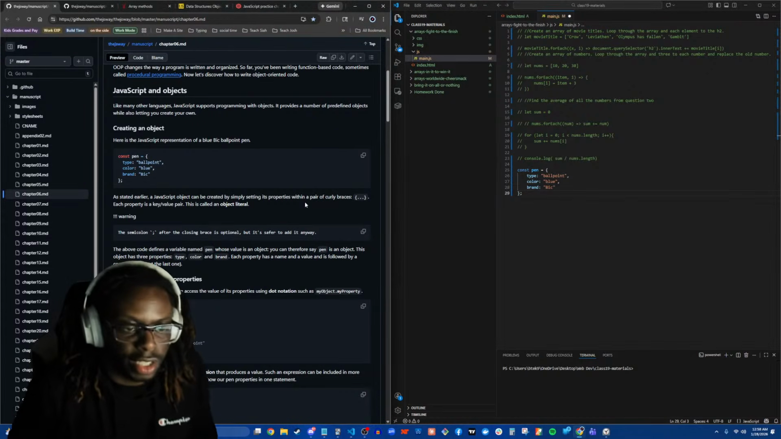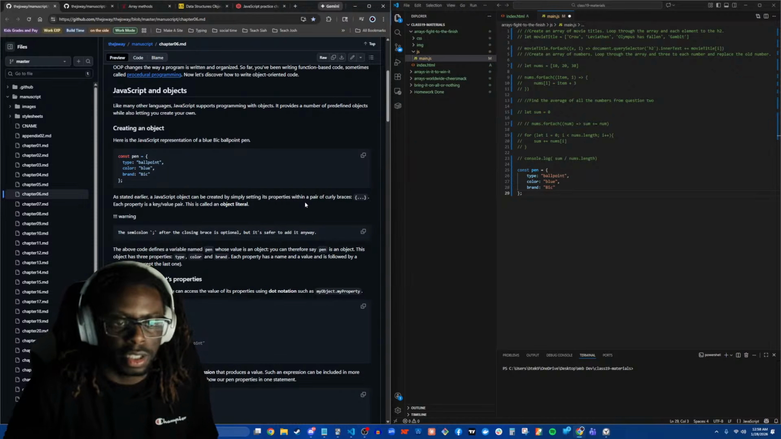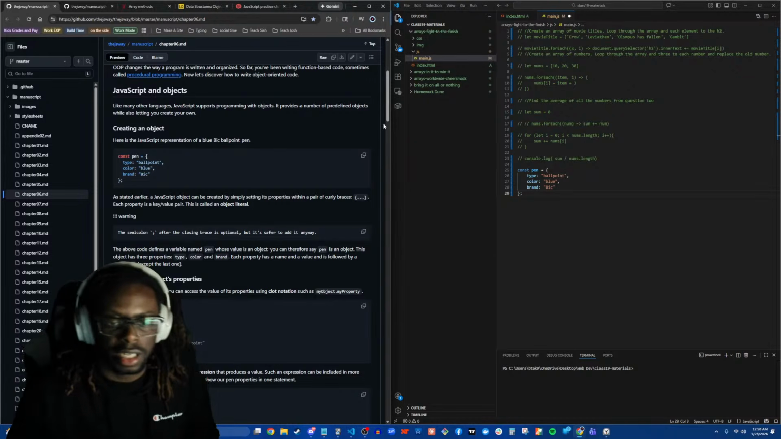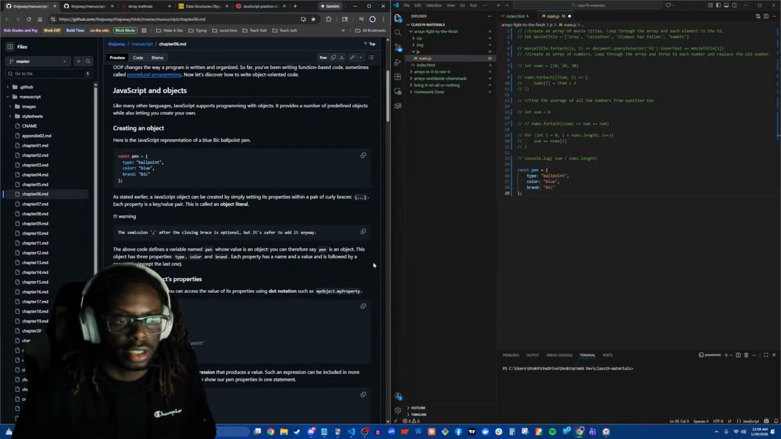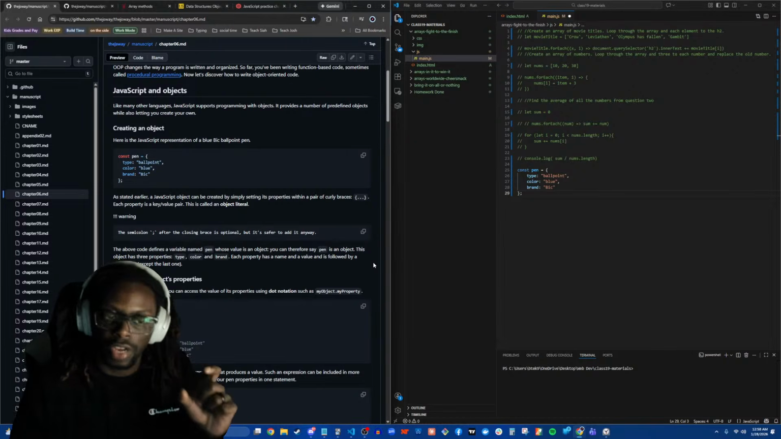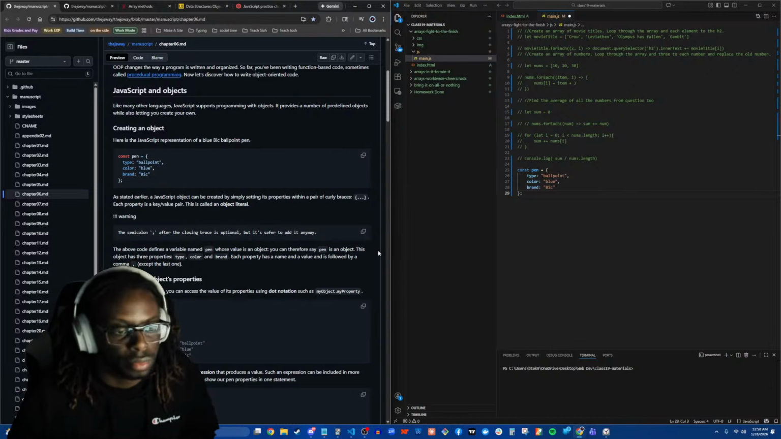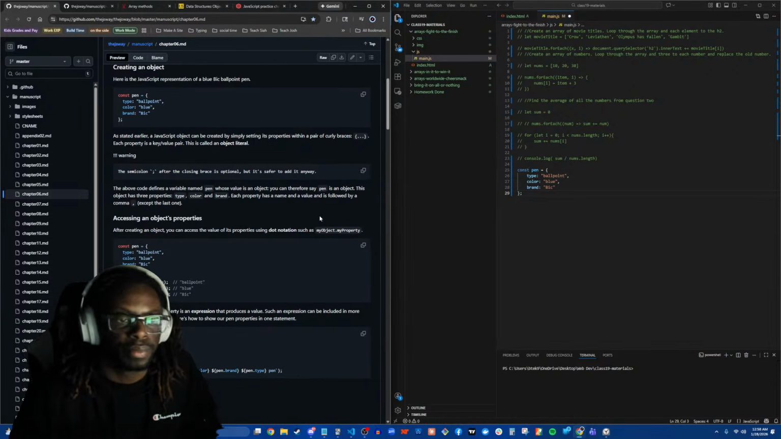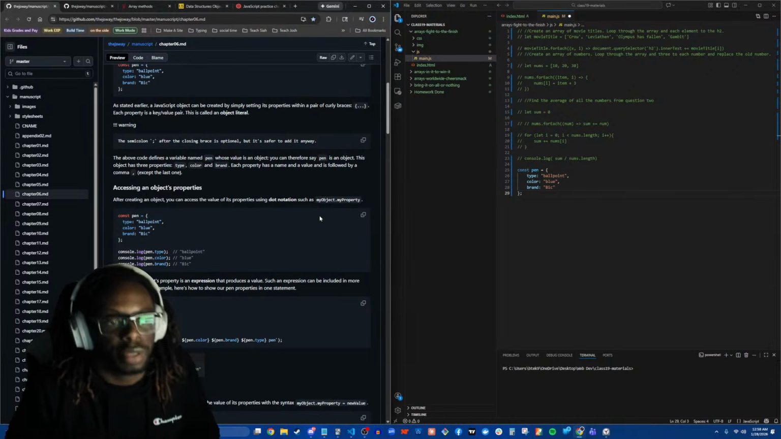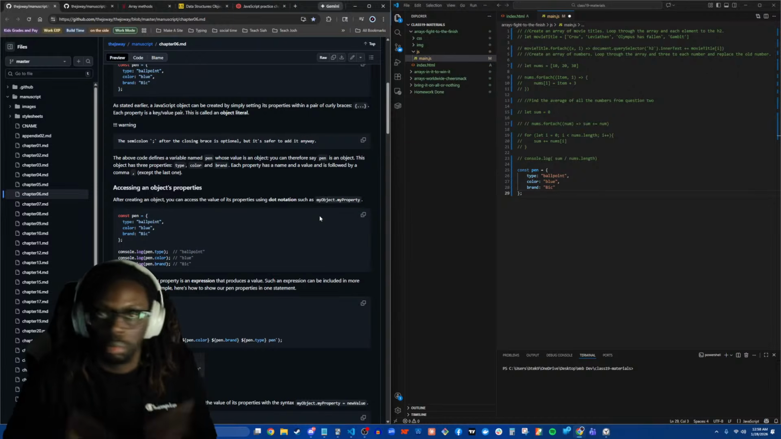Anyway, as stated earlier, a JavaScript object can be created by simply setting its property within a pair of curly braces. Each property is a key value pair. This is called an object literal. Warning: the semicolon after the closing brace is optional, but it's safer to add it anyway.